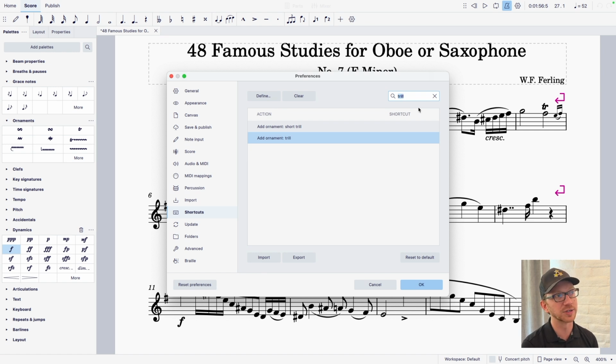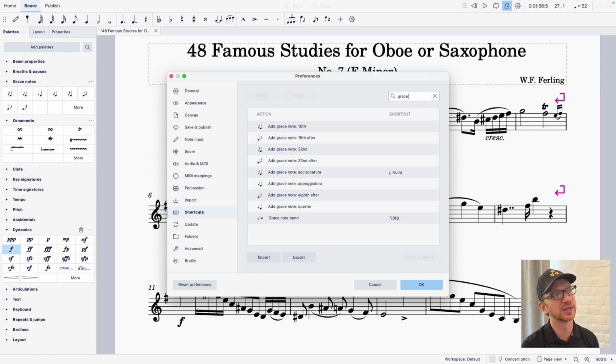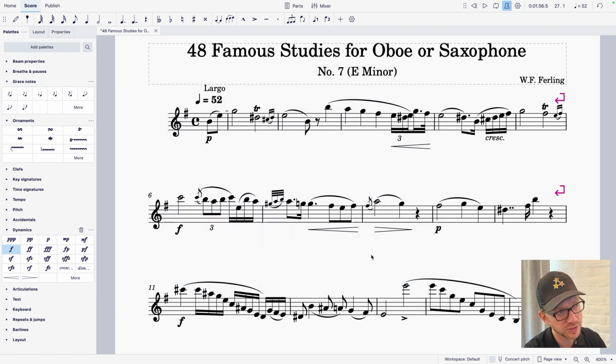And again, if you're not sure, you can type it in. So let's say grace note, and you can see here the grace note shortcut that I was using before is the slash there. So you can also use it to find out just what the normal shortcuts are preset in the program. So that's pretty much all I wanted to do here.